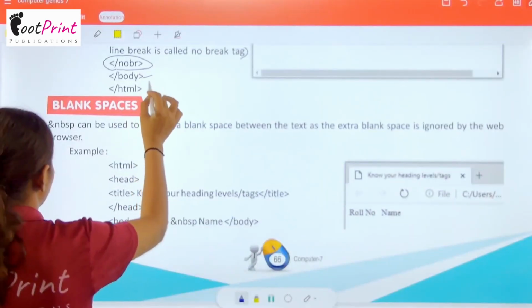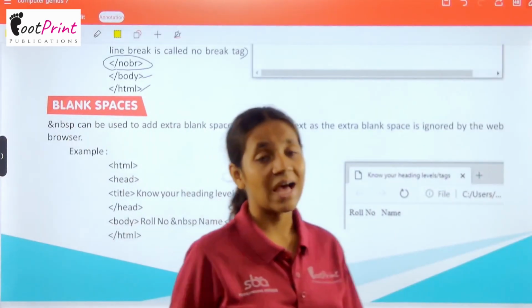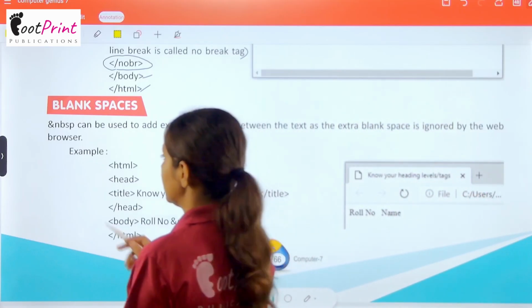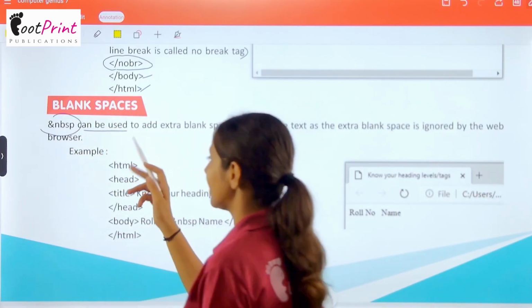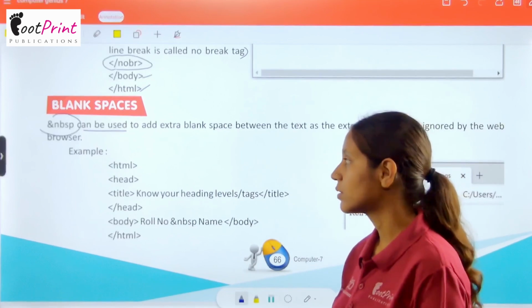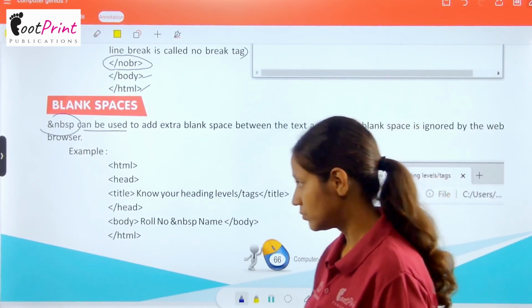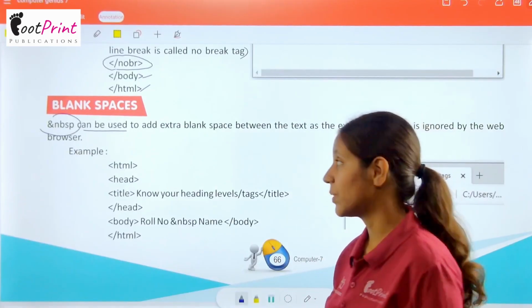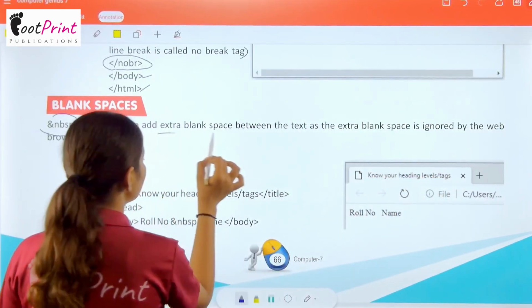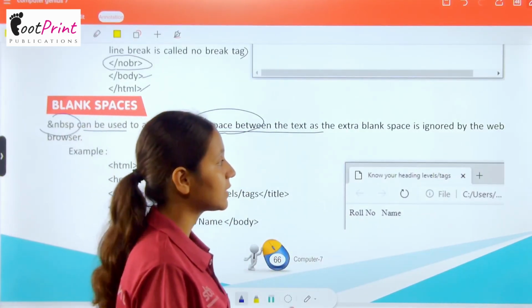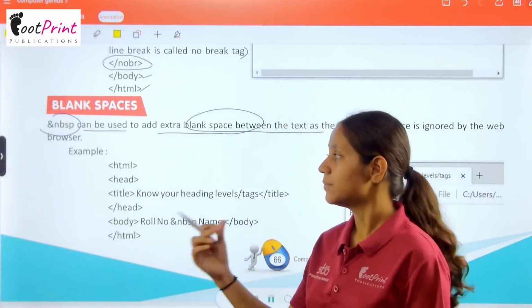Now again, closing tags. Then we have blank spaces. So NBSP can be used, that is non-breaking space, that is blank space, can be used to add extra blank space between the text, as the extra blank space is ignored by the web browser.